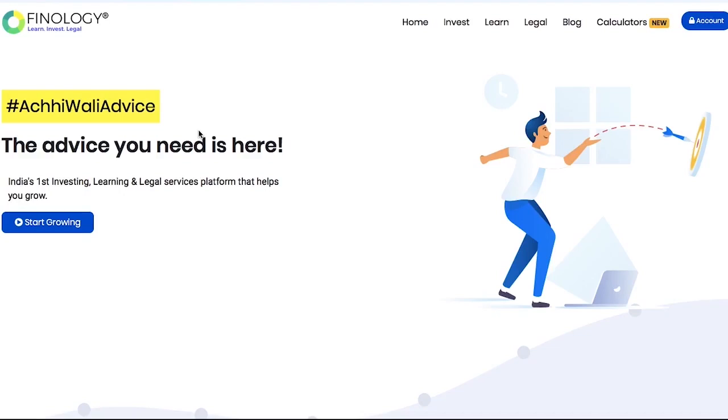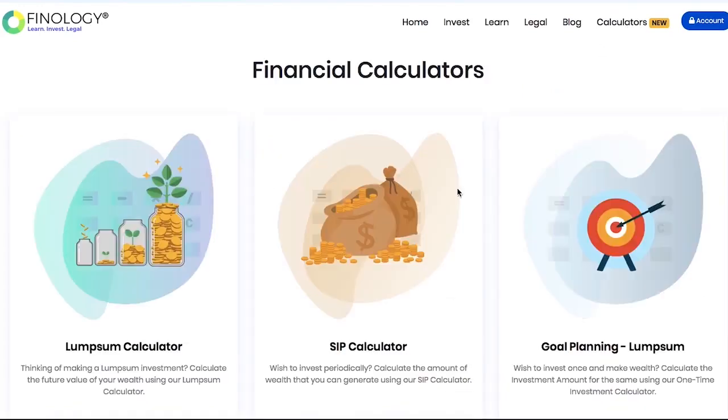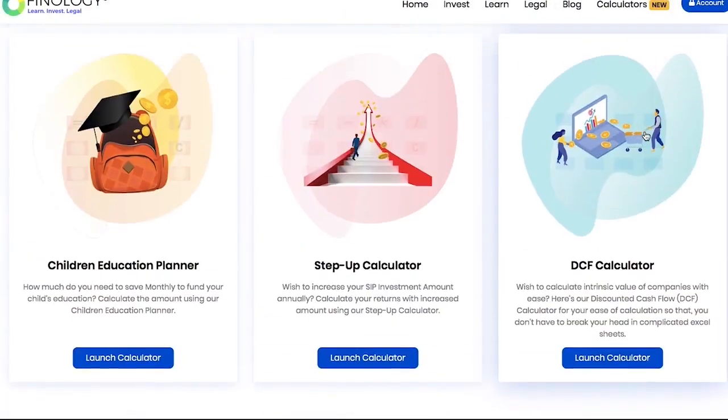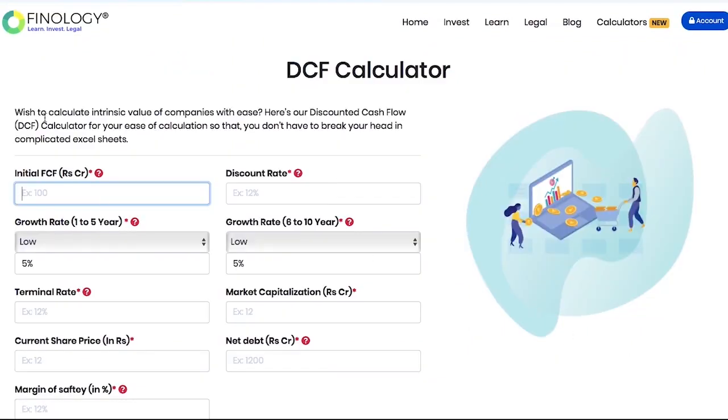So now let's tell you how you can do it very easily without learning any of the formulas. So just visit our website phenology.in. You will find a new calculator section here. Just click on that, and when you scroll down, you'll find a DCF calculator here. Just click on launch calculator, and now let's do a demo.